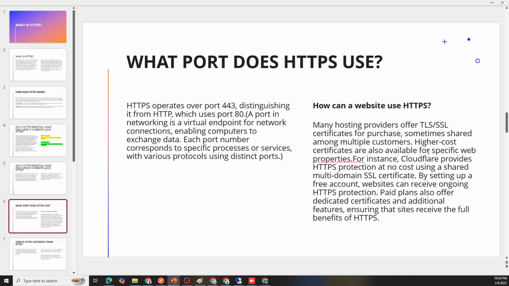Higher cost certificates are also available for specific web properties. For instance, Cloudflare provides HTTPS protection at no cost using a shared multi-domain SSL certificate. By setting up a free account, websites can receive ongoing HTTPS protection. Paid plans also offer a dedicated website certificate.